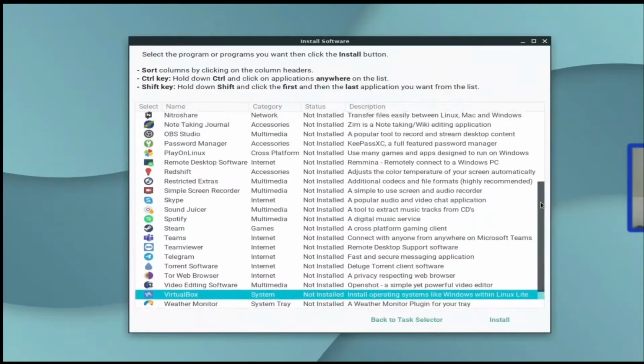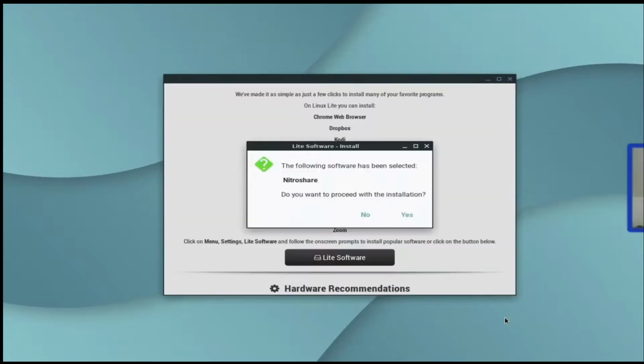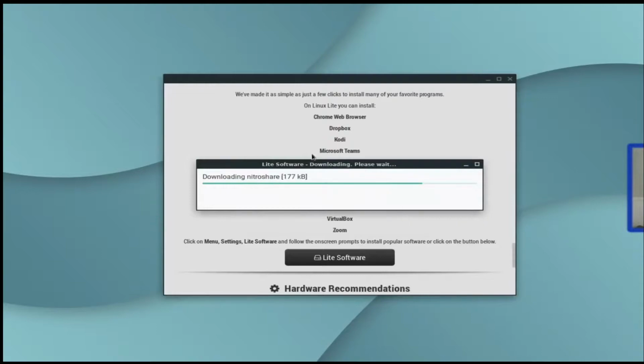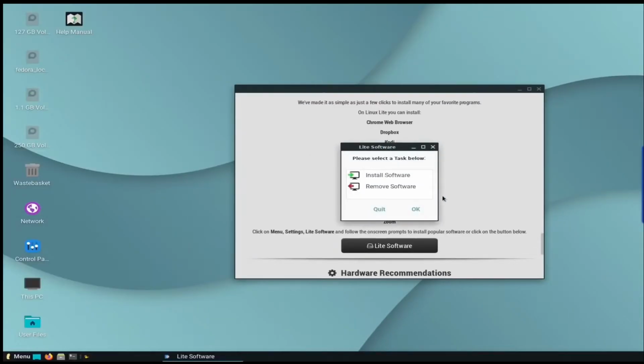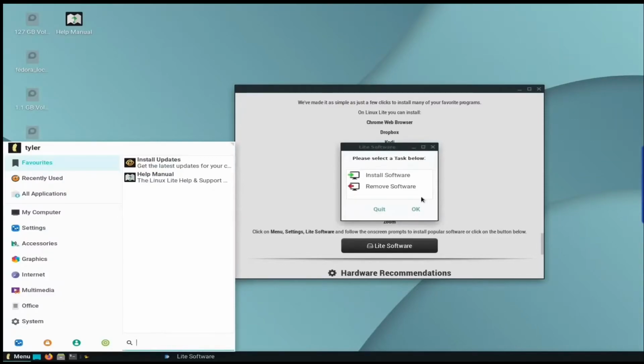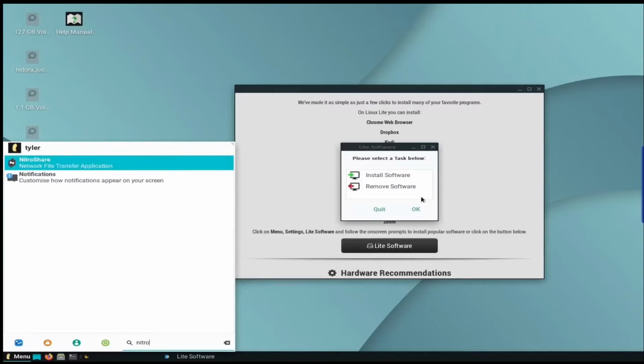So we're going to trial it out with Nitro Share, as it's not a huge package, so it shouldn't take us too long. So we've selected Nitro Share, we go down to install. The following software has been selected. Do you want to proceed? I do indeed. So it's going to open up the little dialog there to download and install the package, and we are done. Very quick, installation has successfully completed. And if we open up our application menu, which is Whisker menu, it should now be appearing right there. So there we go, Nitro Share.